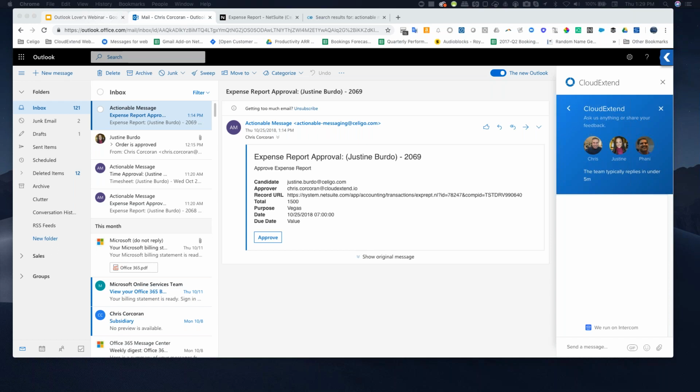Does actionable messaging only work for expense approvals, or also for other approval records? So currently we released actionable messaging to support two NetSuite records. Time approvals is one, expense approvals is another. But we do know there's a need for other approvals like journal entries, sales orders, etc. So you'll be seeing those also coming down the road.